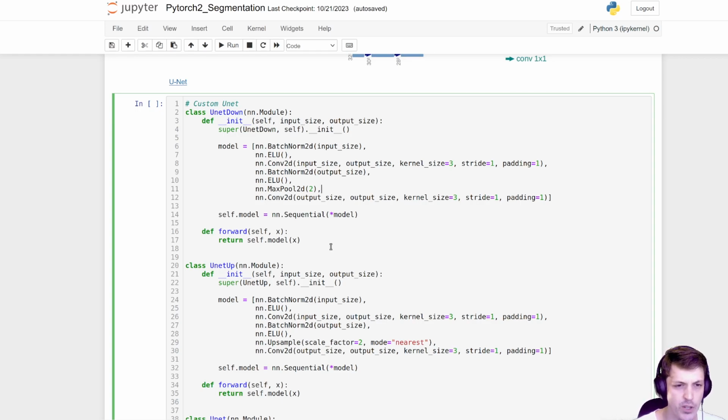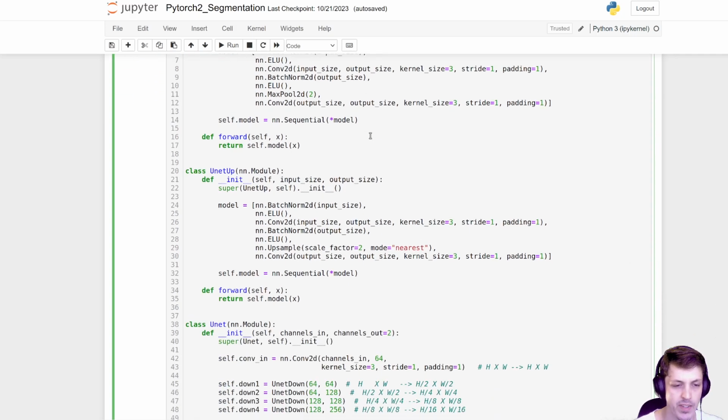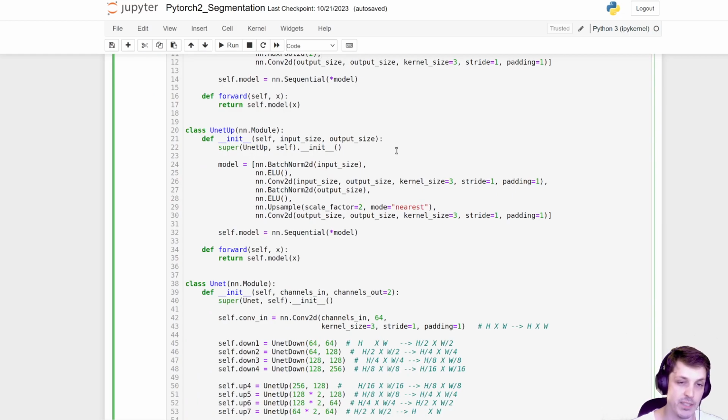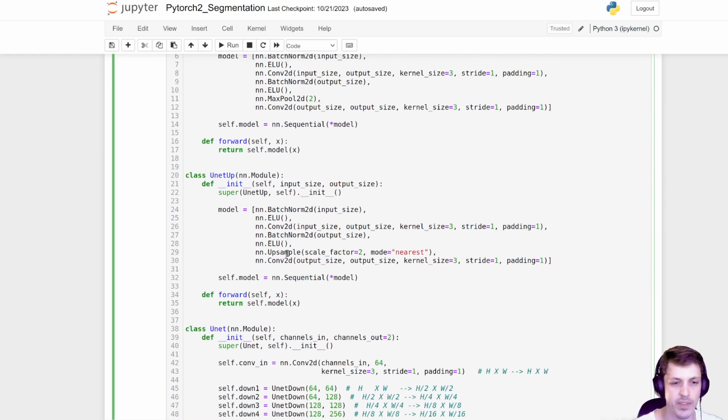You could also put in some skip connections and make this residual, but I haven't done that here. I've just kept it simple. The up block does a very similar thing, except we've just replaced the max pool with a nearest neighbor upsampling by a factor of 2.